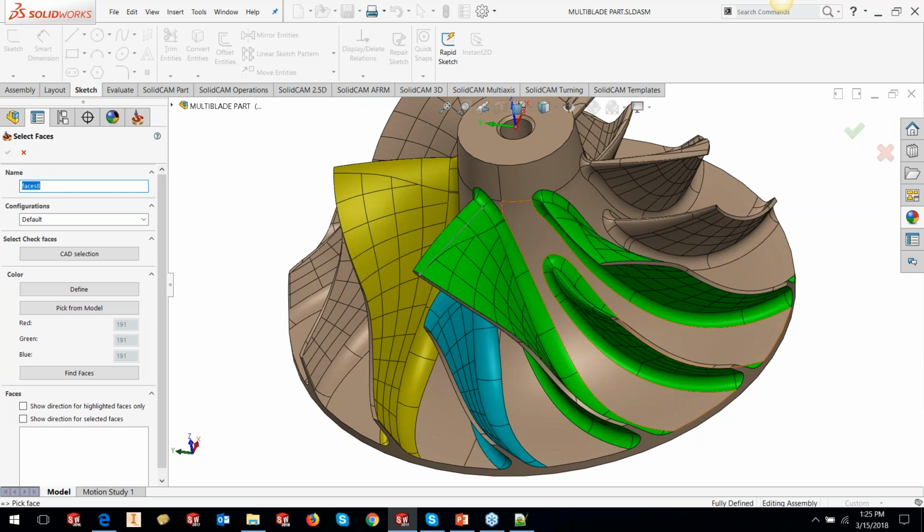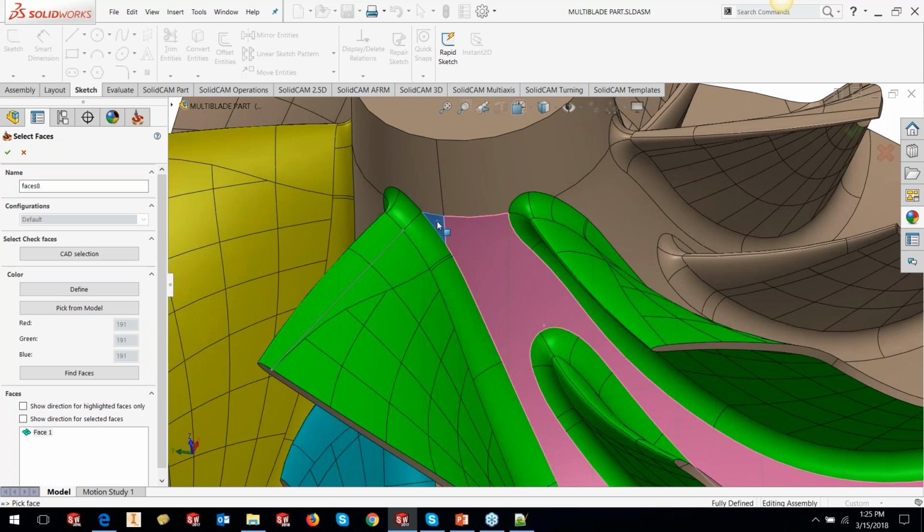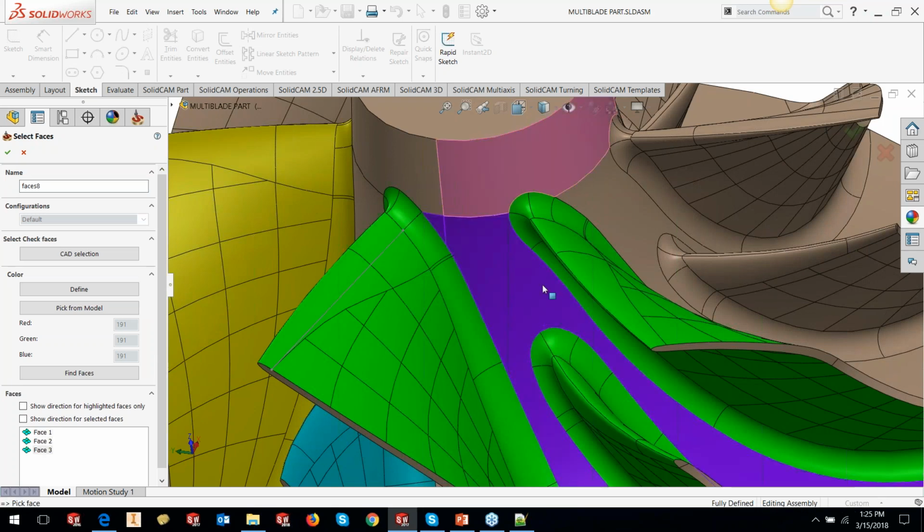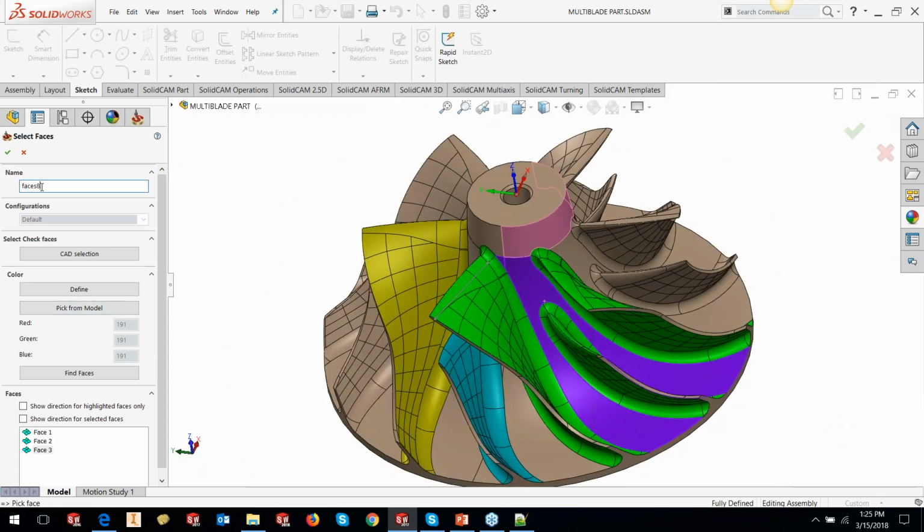So you need to define one or two bits of those surfaces, which is good enough for SolidCAM to generate a surface of revolution, which is going to be defined as a hub. In our case, I'm just going to pick one, maybe this piece and one of this. That should be good enough for us. And I will say this is hub -1.